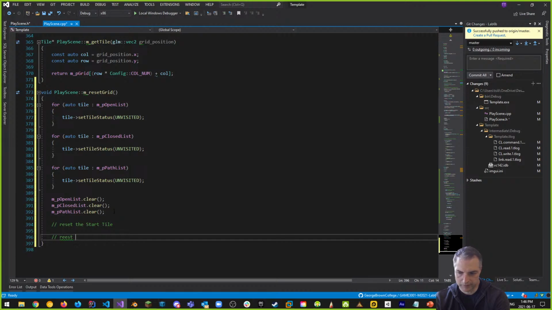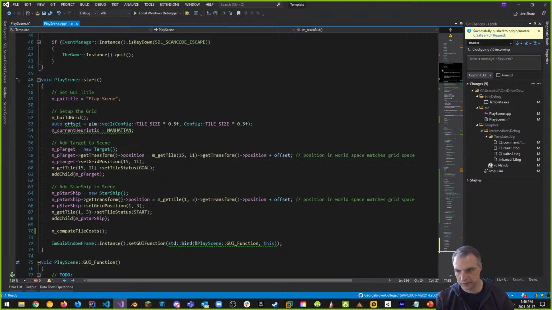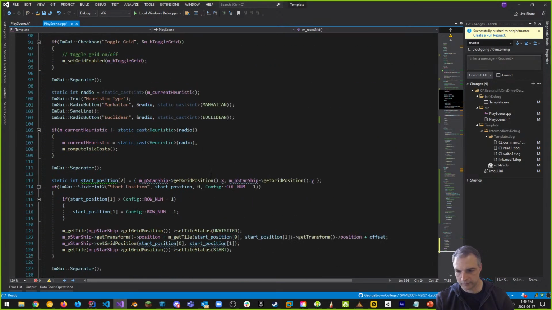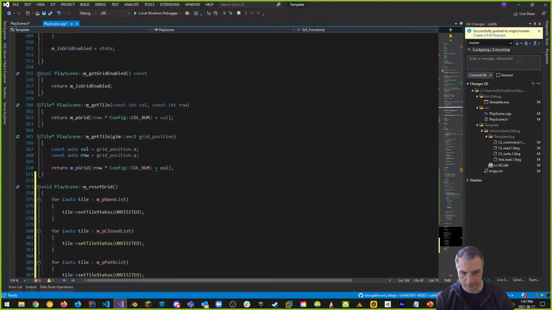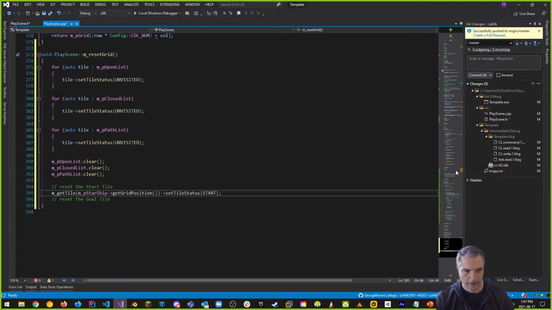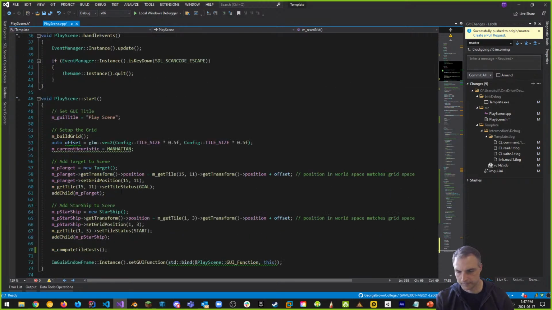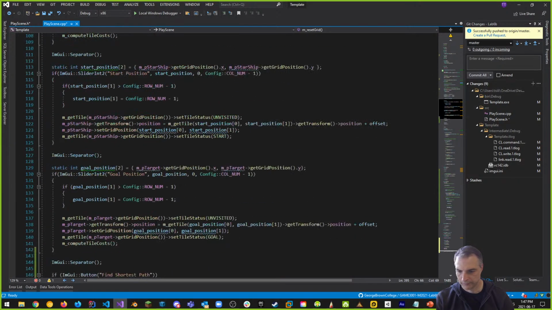And I also want to reset the goal tile. So whenever I reset, I want to reset them as well, so that wherever the goal tile and the start tile are, I want to set the tile status to start and set the tile status to goal. We have examples of that inside of the IMGUI function, where I have this for the starship. That's the start tile. And I have this for the target, where I can set the tile to gold.